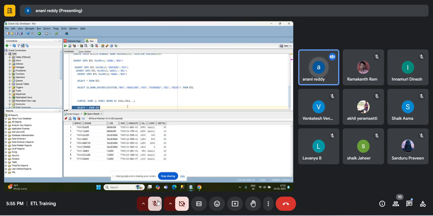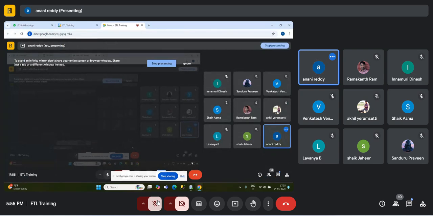So before going to this, I will give you one example. For example, there are 5 members in this session, right? Dinesh is getting a salary of 1,000. Praveen is also getting a salary of 2,000. And then Asma is getting a salary of 1,000. Then Rama is getting a salary of 2,000. There are 5 entries you can think. Then Akhil is getting a salary of 3,000.